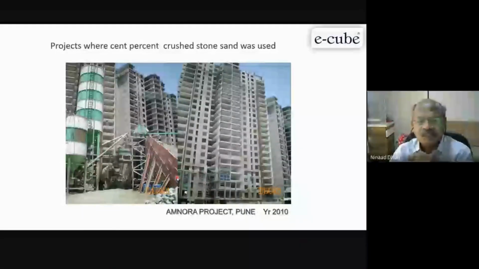This is one of the projects where we used 100% crushed stone sand, in Pune, the Amanora project. Okay, for such a high 22-story pumping, all these issues you have to address when you are designing concrete with crushed stone sand. We'll discuss this when we go into mix design.